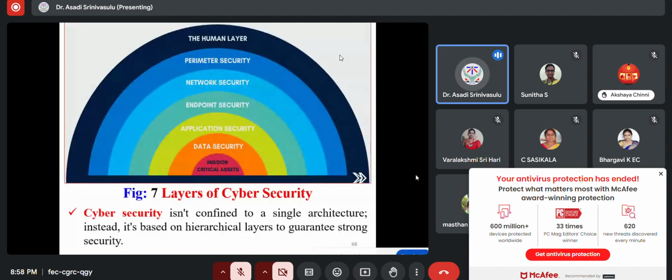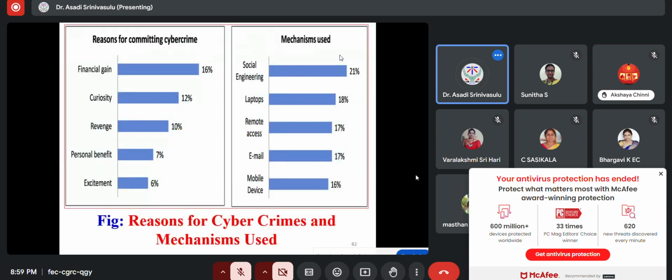And there are 7 layers in cyber security. So it starts with the human layer and perimeter security, network security, endpoint security, application security, data security. Okay. So why the reasons for cyber crimes and mechanisms we are using? Why cyber crimes are happening? And what are the mechanisms we are using?